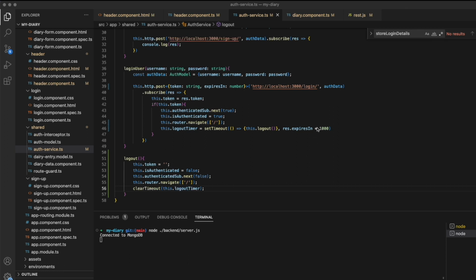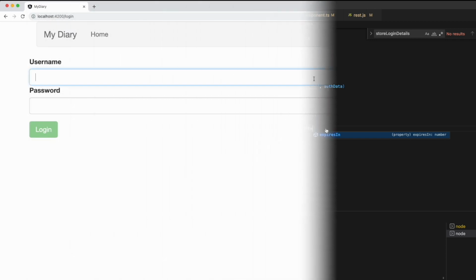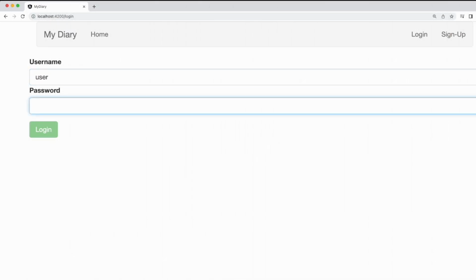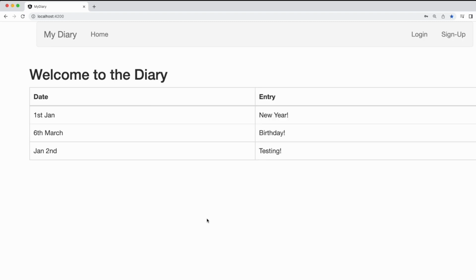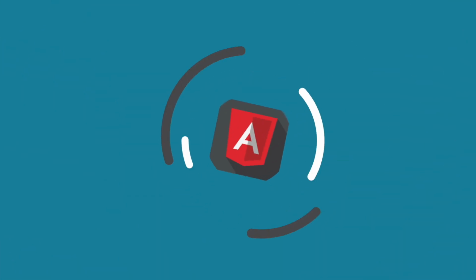So to quickly show this working, I'm actually going to remove this 1000 multiplier. This way it's going to log us out after 3.6 seconds. And then if I head back into the application and I log in, we can now see that we've automatically been logged out, and we can see at the top right that the login buttons are now available.